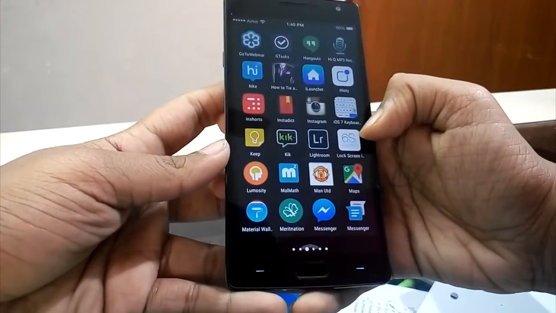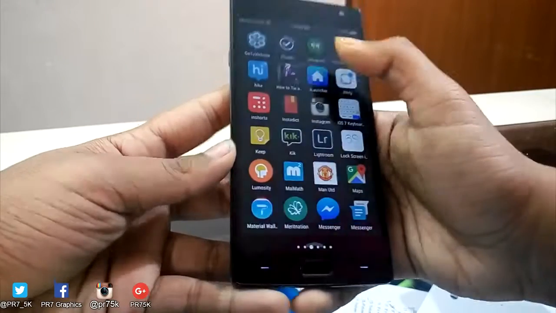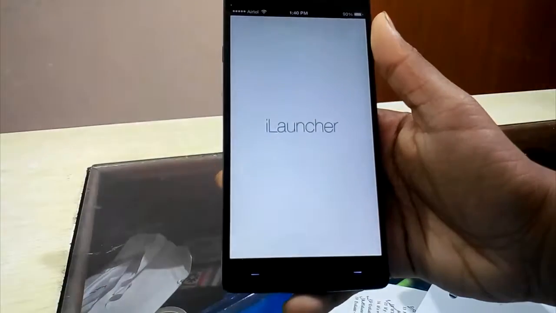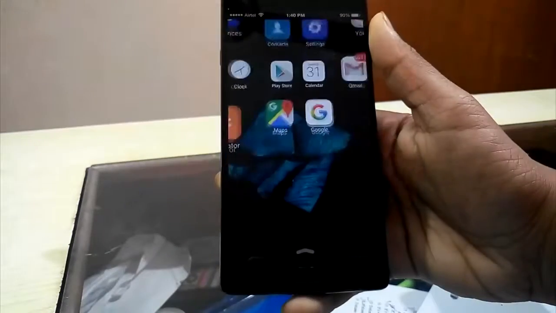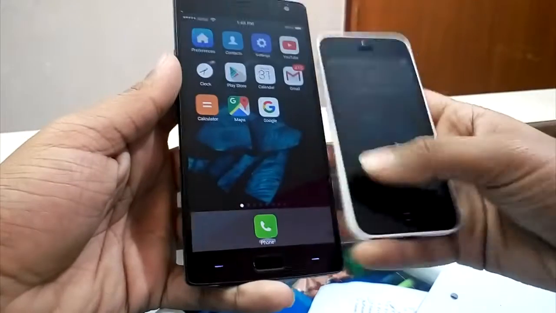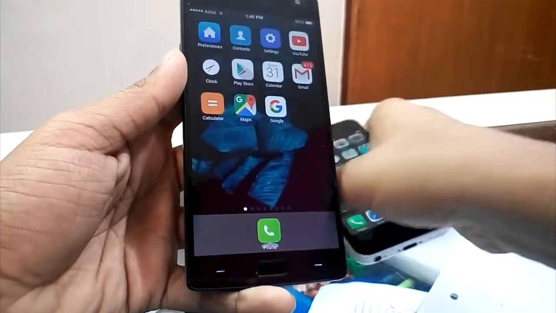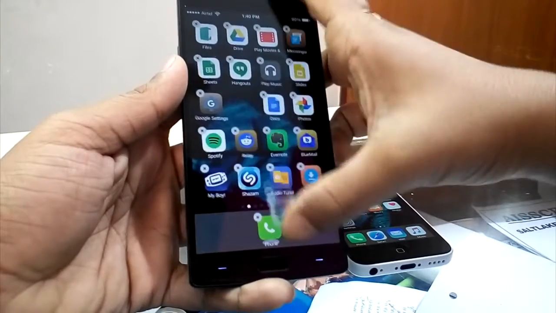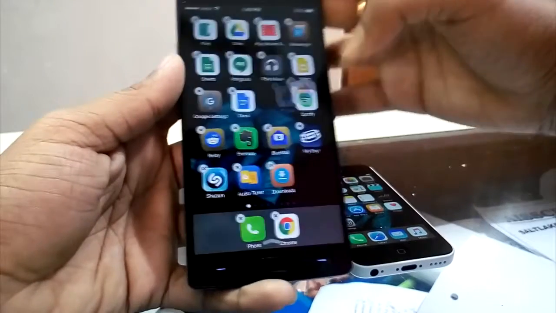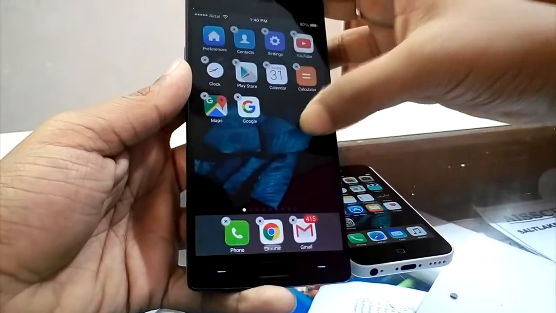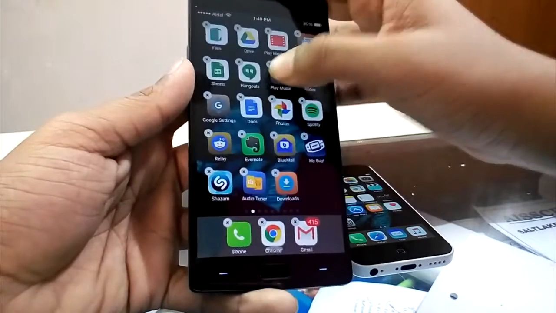And now for the final part, after installing this iLauncher, everything is possible. Just wait and watch. This is the main appearance. Now I'll make the icons look similar to that of the iPhone. In the dock below we have phone, and for the browser, that is Safari, we can choose Google Chrome. For the mail app we are choosing the Gmail app, and for the music app we'll of course choose Google Play Music.